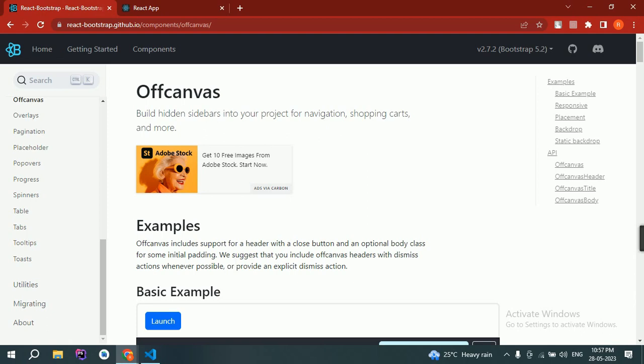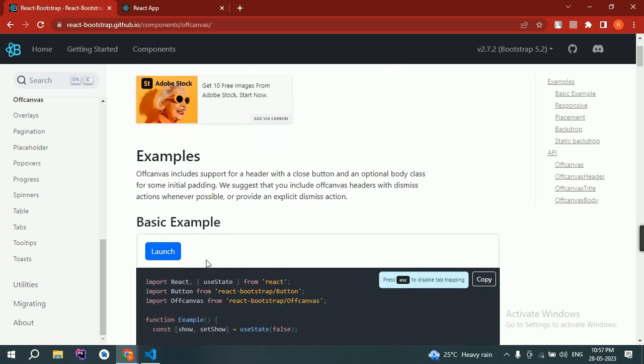Today in this video we are going to talk about another very important concept in React Bootstrap. I will be showing you the off-canvas component of React Bootstrap today. So if you don't know what an off-canvas is, I'll show you an example really quick.